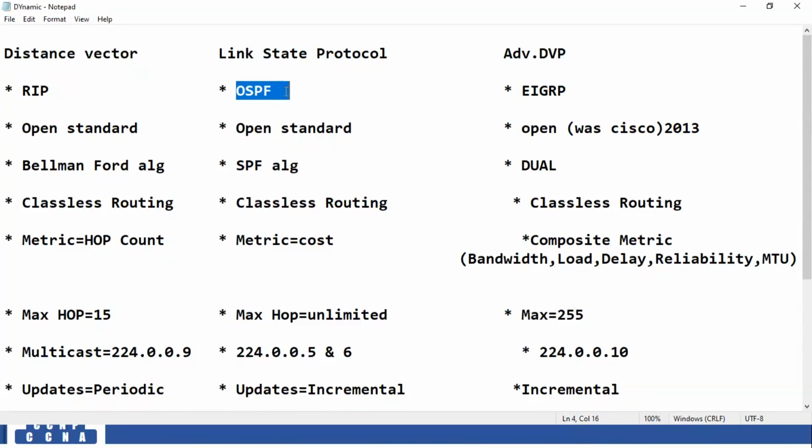And how can we write that formula? Reference bandwidth divided by interface bandwidth. What is the default reference bandwidth? 100 Mbps. The good thing in the OSPF protocol is that it supports unlimited hop count, and OSPF sends multicast messages using 224.0.0.5 and 224.0.0.6. Updates are incremental. What do you mean by incremental updates?